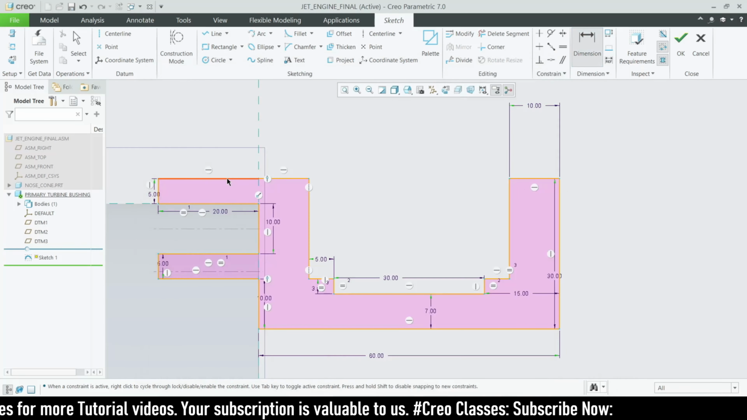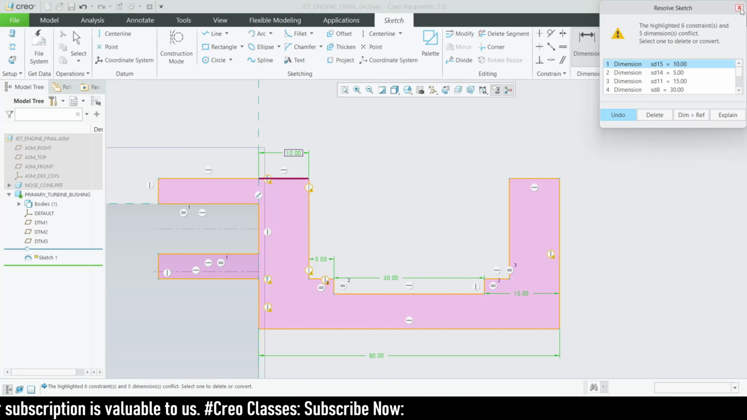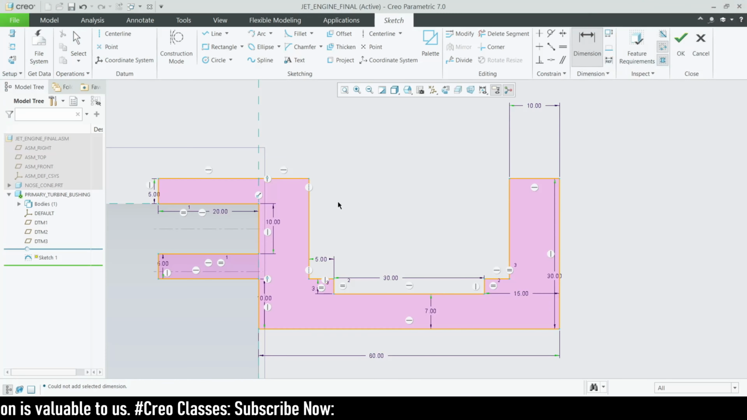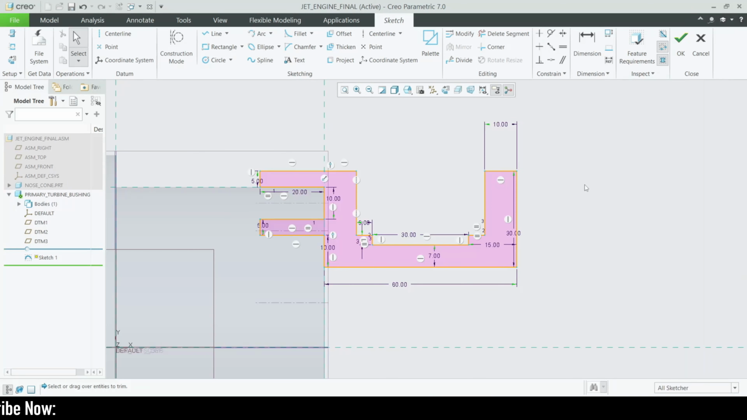So let's go for the dimensions. It is 20 and this is 10, so 30, and this will be 30, and this will be 5 plus 5, 40, so it is 70, and then this is 10, 80. So now we have completed our sketch.